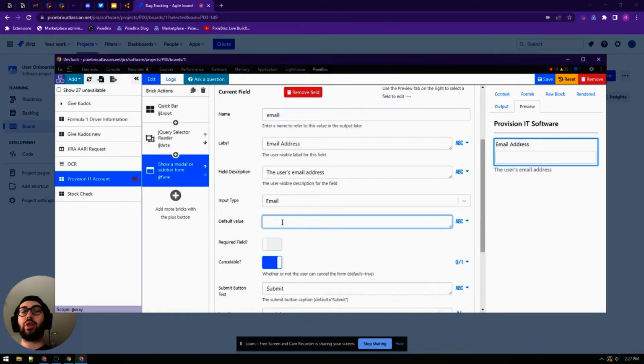To do that, we use the @input.selectionText variable, spelled like this. What this does is it goes into the first brick here, the input brick, and finds the selection text, which, if I highlight my email, is going to be it.